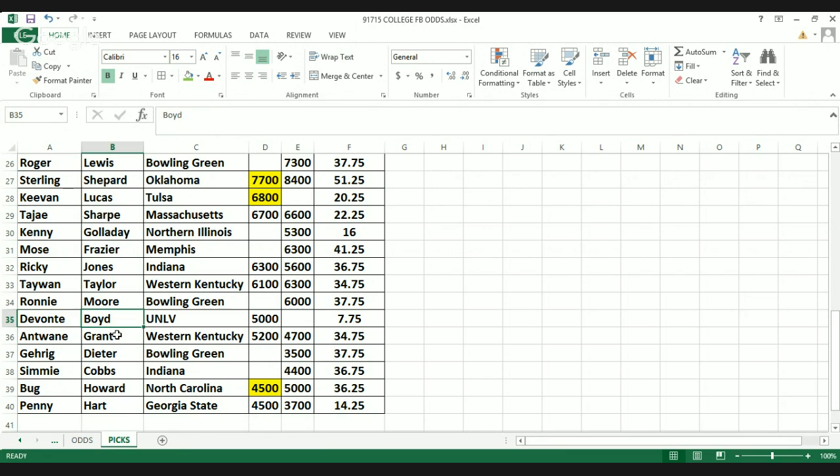Devontae Boyd from UNLV is a guy that I've definitely talked about every week. However, this is a tough matchup against Michigan. I think he's in play on FanDuel in a tournament because he's only 5,000, and it's going to free up some salary for you to pay up at other positions. So for me, at 5,000, I'm willing to take a flyer, but I wasn't willing to use him on DraftKings.